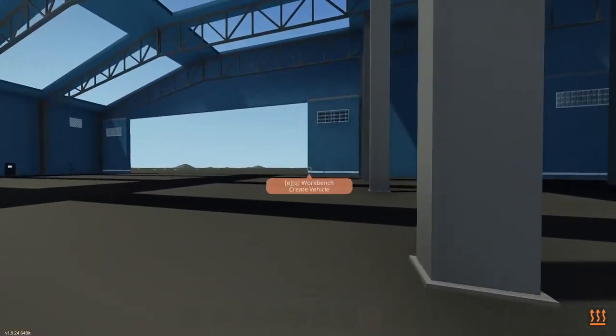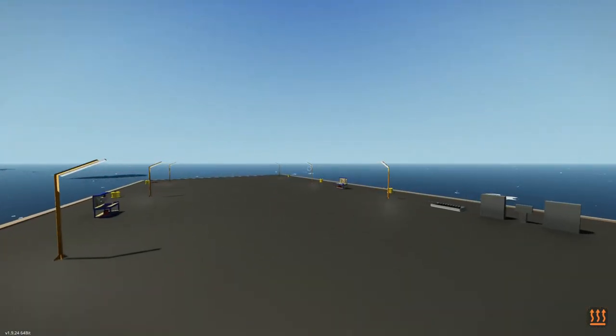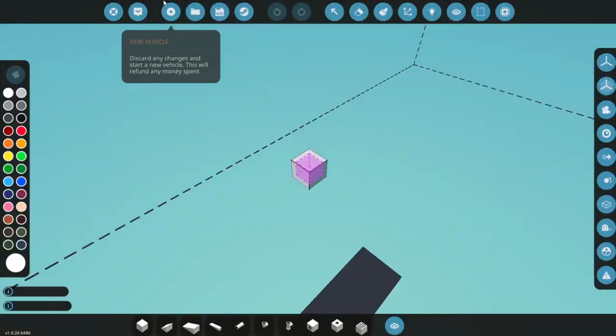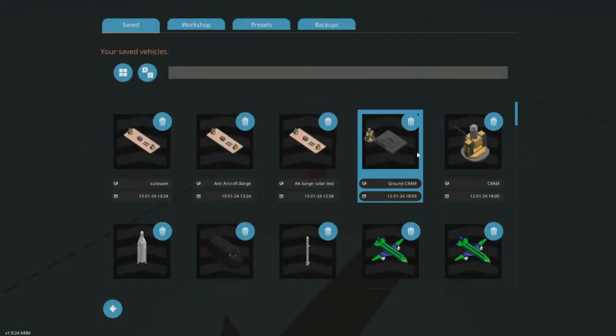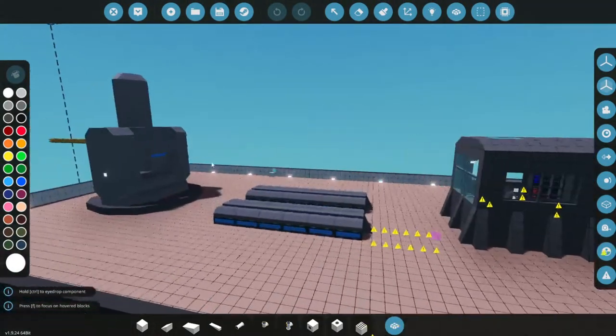So, the reason why I am here in the first place is because I'm about to upload a time-lapse video of an anti-aircraft barge I built. That includes the C-RAM turret and the actual barge itself. So we can go to the barge here. Looks pretty good, not gonna lie.